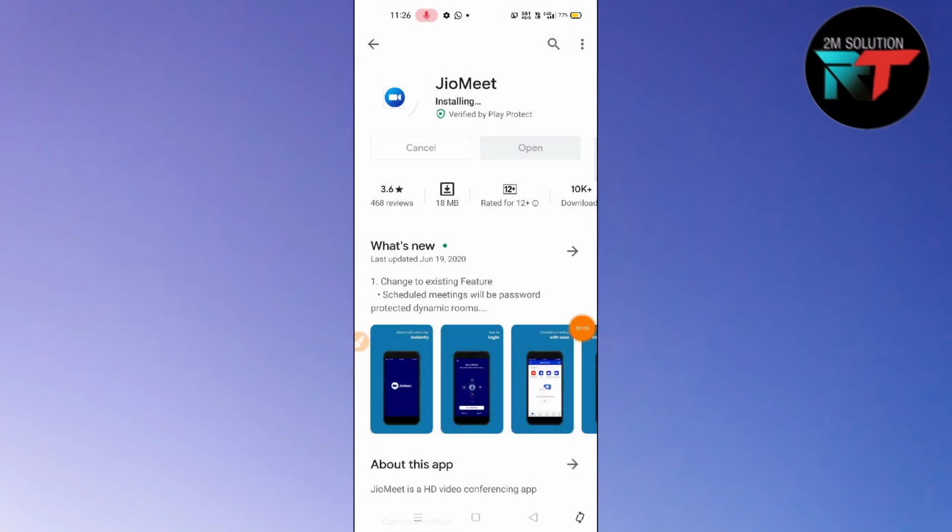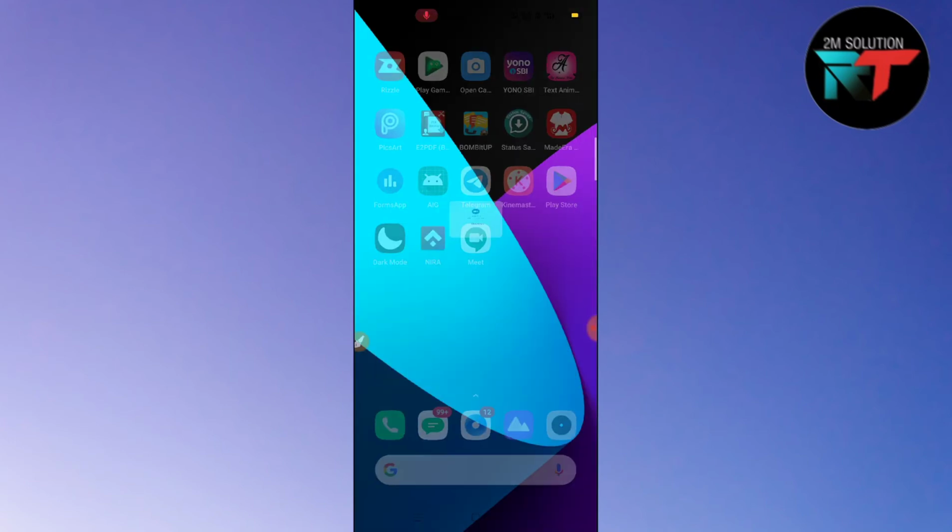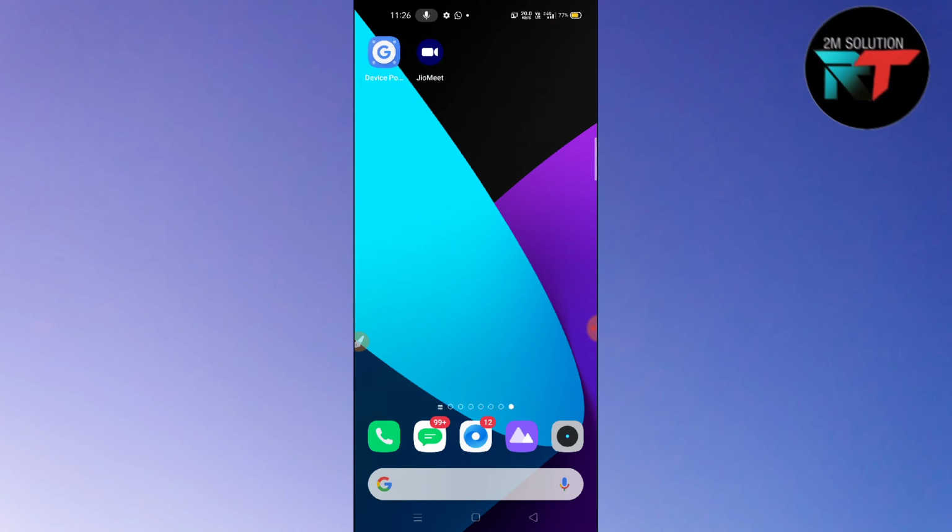So guys, you can see here it's installing. So let us wait and it's done. So now guys, you can see here my Jiomeet has been downloaded. You can see here this is the one.